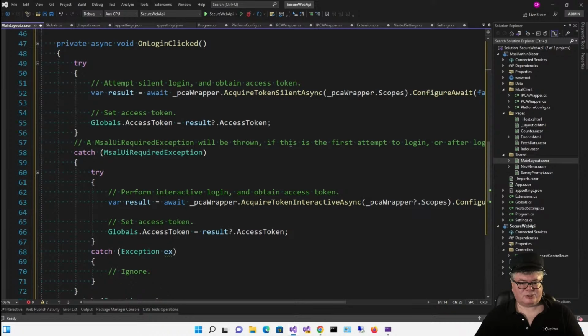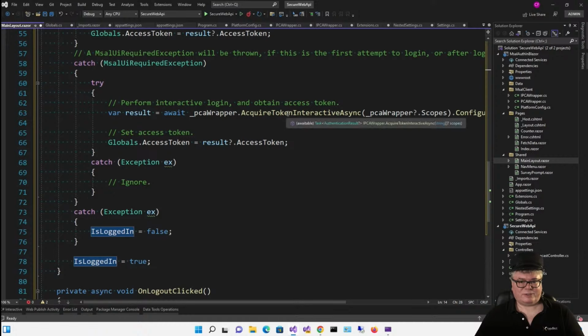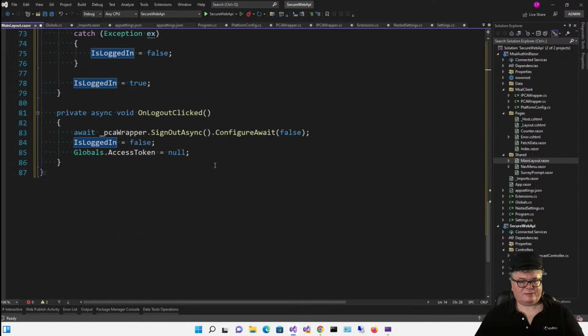Now when we log in, we're going to try to acquire the token silently. We've logged in before. We can do this silently. And if that fails, then we're going to acquire it interactively. If we log out, we're just calling PCAWrapper sign out async, setting logged in to false. Now I'm going to reuse the weather forecast service provided in the template, but modify the code to return the weather forecast data from our secure web API rather than random generated data.